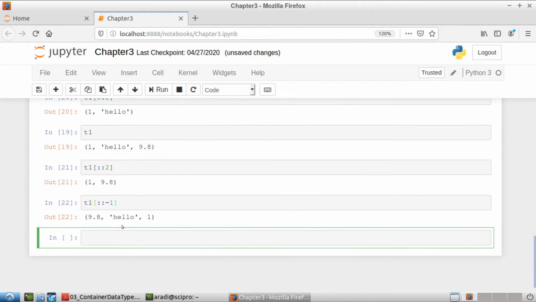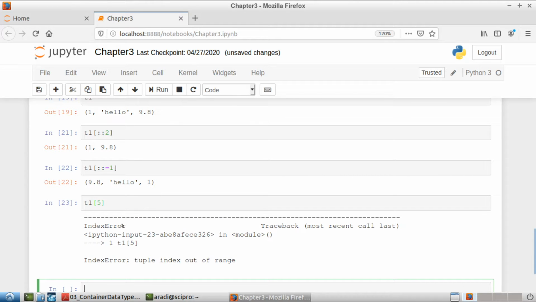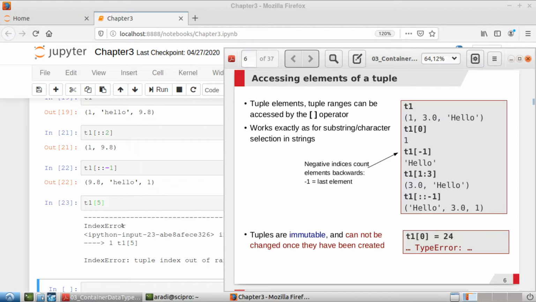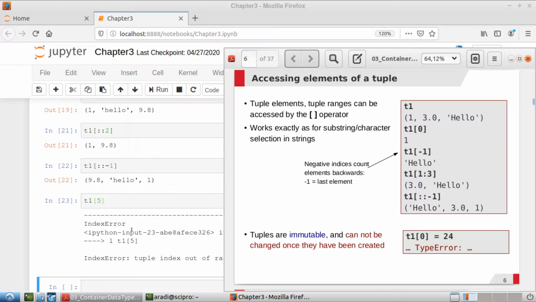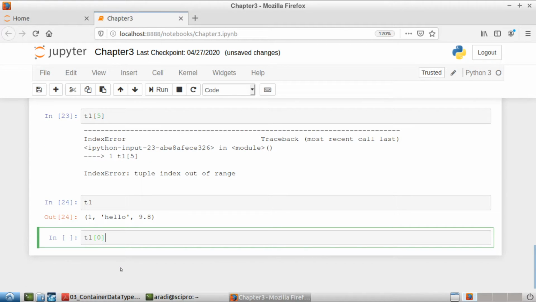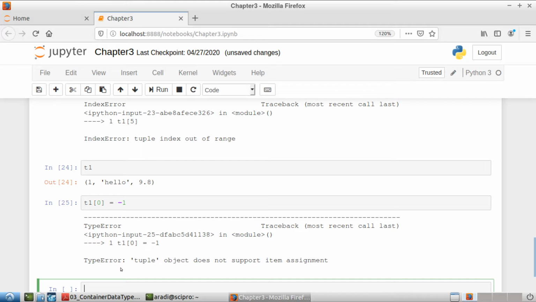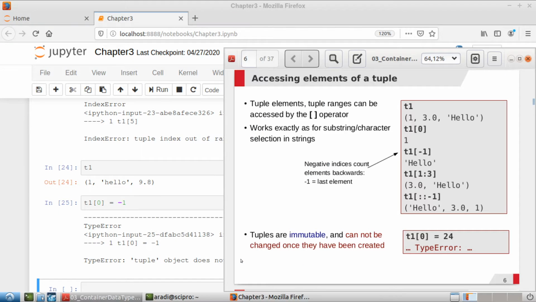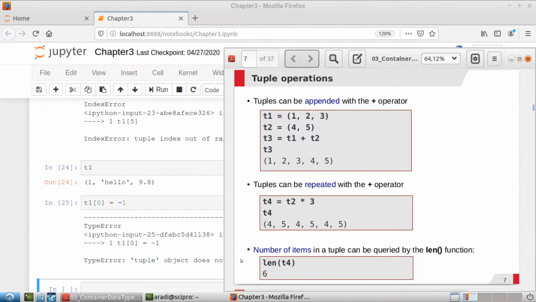Of course, similar to strings, you should not try to access an element which does not exist. So basically if you say T1[5], then you get an error. And you also should not try, and this is what is shown here, to change an element, because tuples are so-called immutable data structures. Once they are created, similar to strings, you cannot modify them anymore. So if you have this T1 tuple and you try to set the zeroth element of T1 to, let's say, -1, you will get an error because it says the tuple object does not support item assignment. So basically, you are not supposed to manipulate tuples once they have been created.